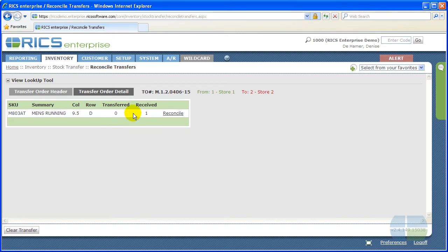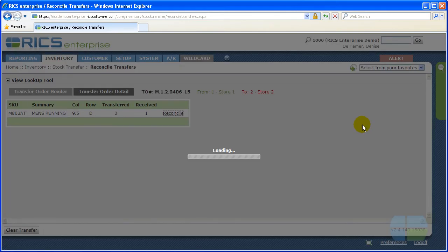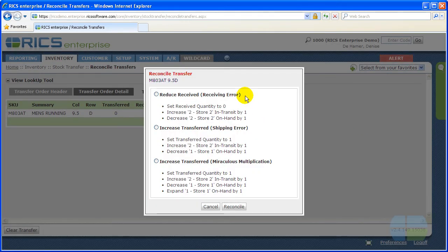And the next example, we have the opposite, where we have the M803AT and 9.5D. Store 1 did not transfer it, but Store 2 received it. So we're going to click on Reconcile. So again, you have three different ways that you can do it. There's the reduce received, that it's a receiving error. If that was the case, you'd set the received quantity to 0. It would increase Store 2's in transit by 1 and decrease Store 2's on hand by 1. So I'm saying when I received the transfer, I received it in, but really it wasn't supposed to happen at all. I shouldn't have received it. So I would choose that option if that was the case.